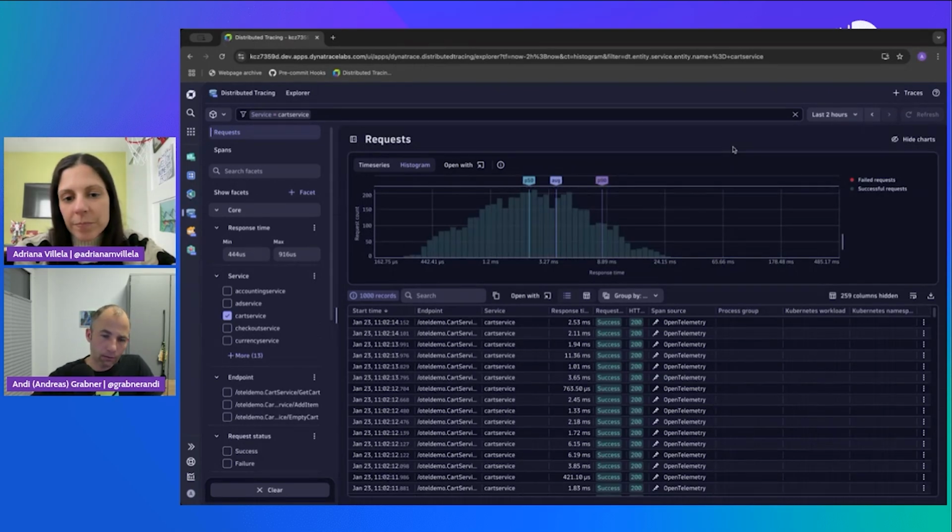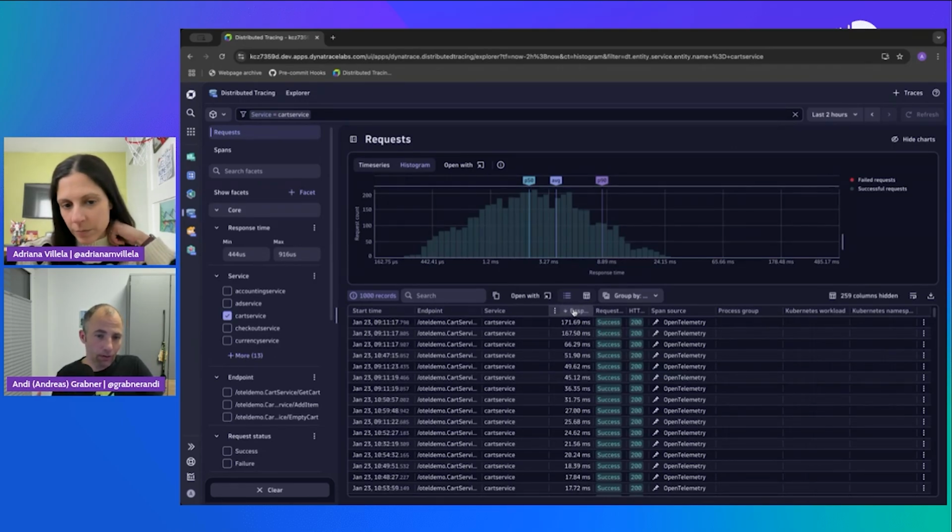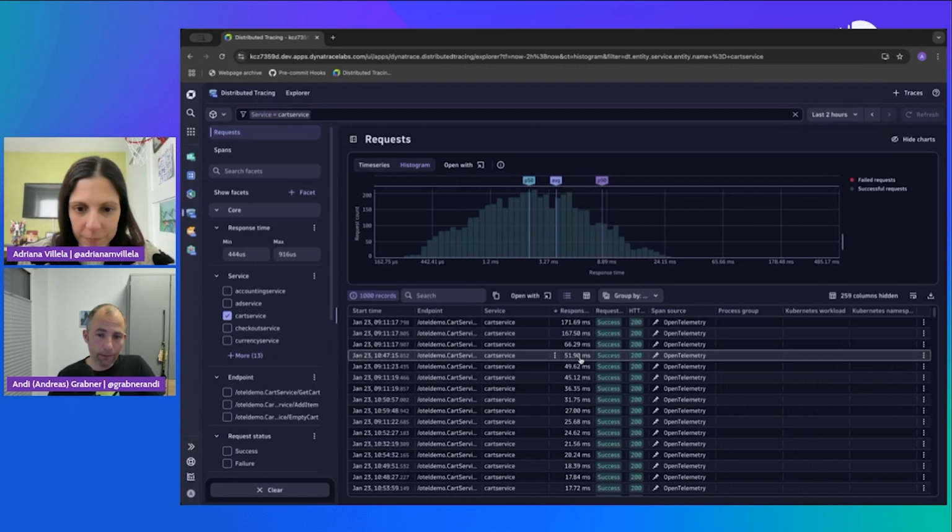So we can interact with the time series and the histogram on the top to get an overview, to focus in on certain requests. But we can also interact with the table on the bottom. So for instance, response time. Do me a favor and click on the response time column header, because here we can sort. As a performance engineer, I'm always interested in what are the slowest requests.